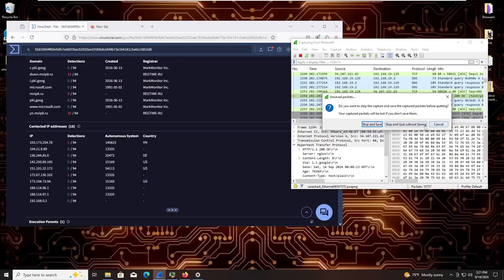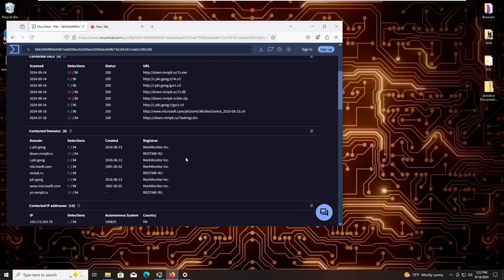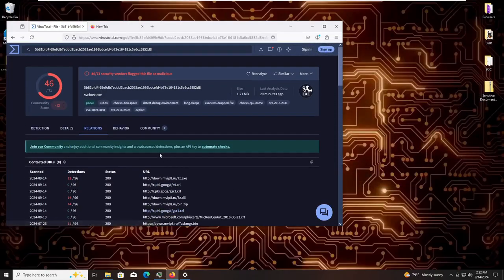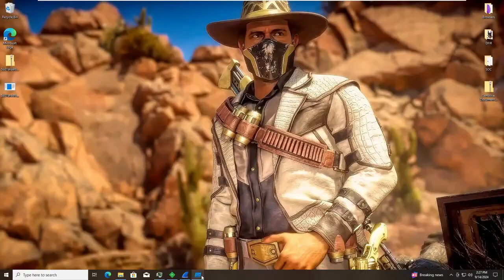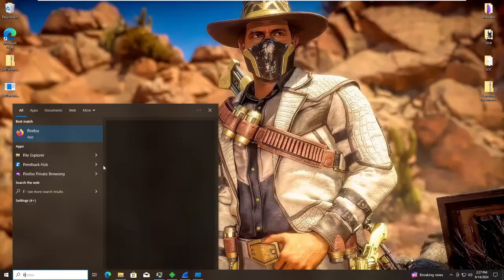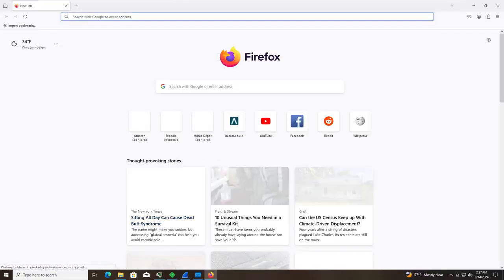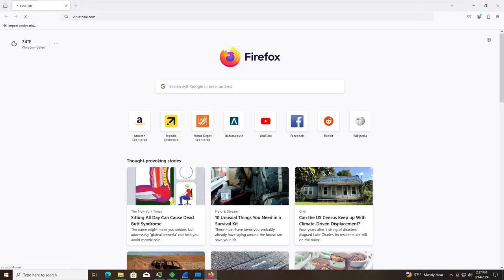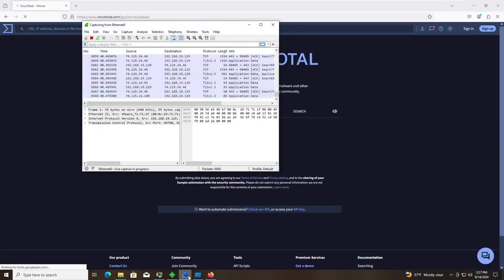So probably the best way to do this would be to reset the virtual machine. So I'm going to go ahead and do that. Okay, so I have most of the virtual machine set back up again. I just have to open VirusTotal and get that ready.